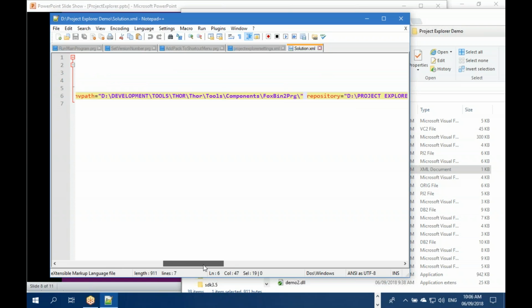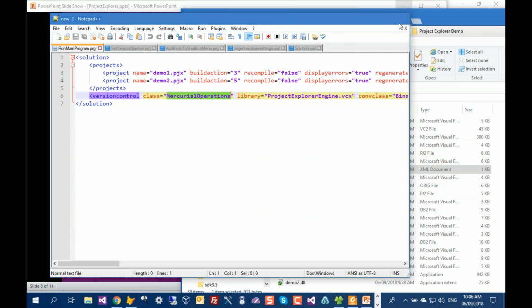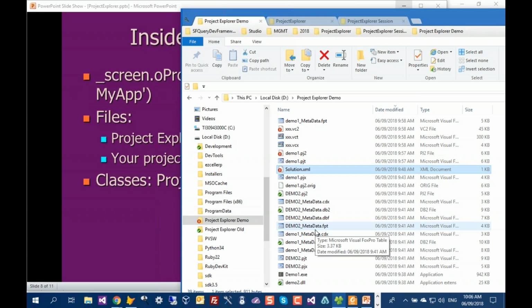So it knows where the repository is, and all the other settings for that, the automatic commit messages and so on, are all stored in that solution file. So Project Explorer makes just one change to the PJX. I decided that I didn't really want to touch the PJX very much. So that's why, rather than storing this metadata inside the project file, I stored them in separate tables. So there's really only one change that's made to the PJX, and that is in the dev info memo field.